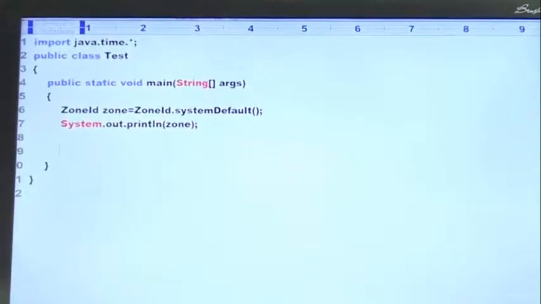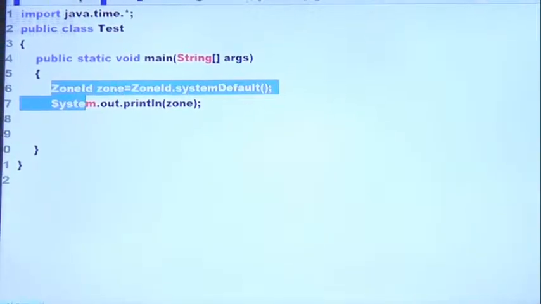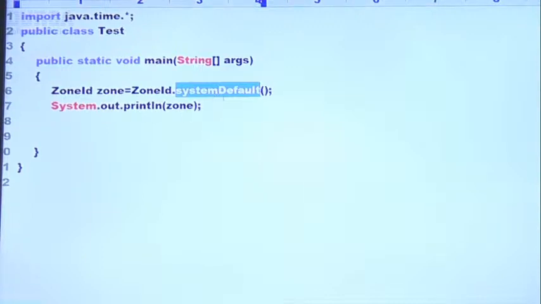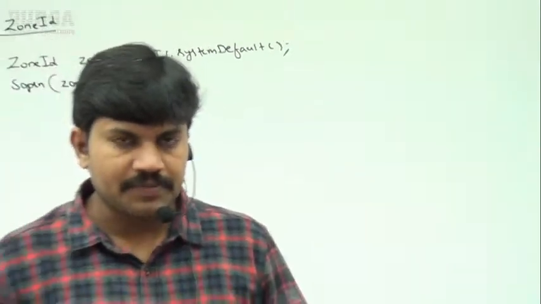import java.time.*; then ZoneId zone = ZoneId.systemDefault(); System.out.println(zone). Like this, right? Now have a look once. What answer are we going to get? Asia/Calcutta zone. What is that zone, sir? Asia/Calcutta zone. Is it very clear for you people, right?